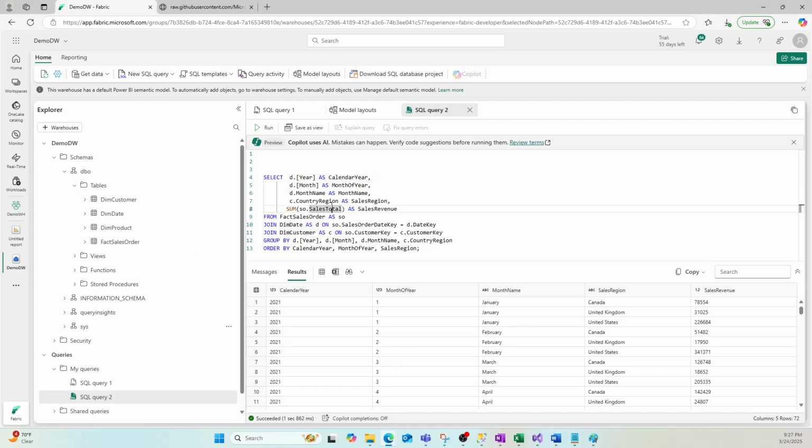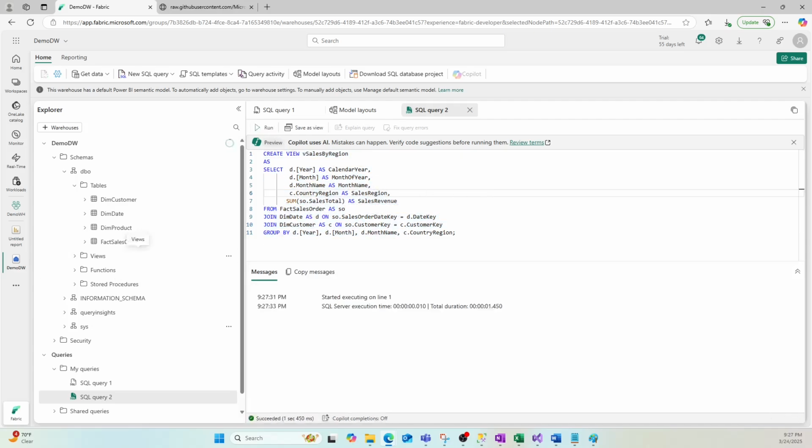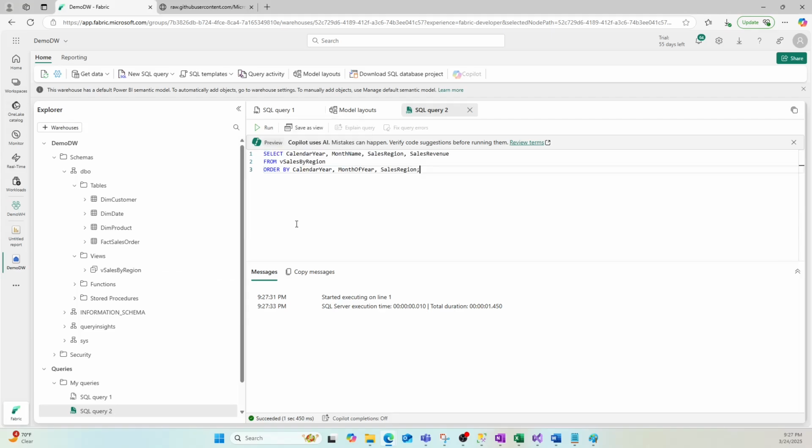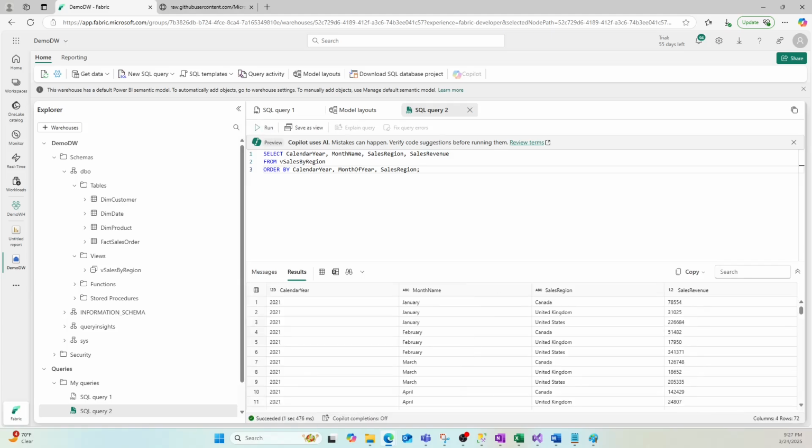What else can we do? We can create a view based on the table. Let's create the view like V sales by region, and then this is our view, right? So let me create the view. If I go to the views here, the view has been created, and I can see that view result, like select from that view order by this, right? So I can see that data as well.